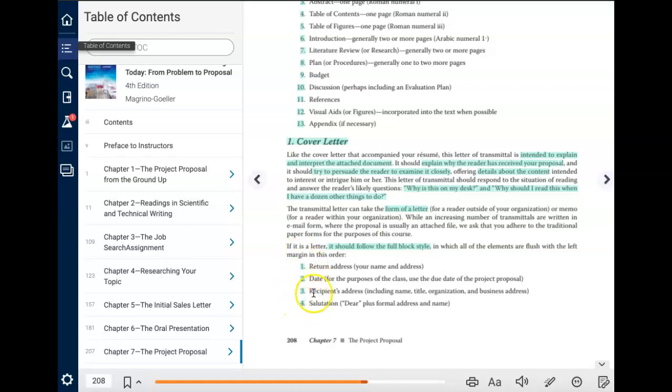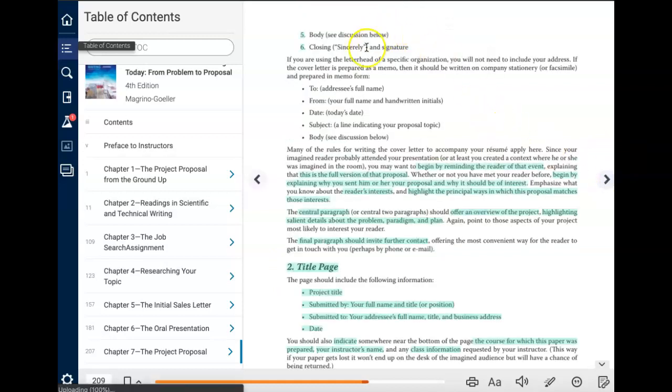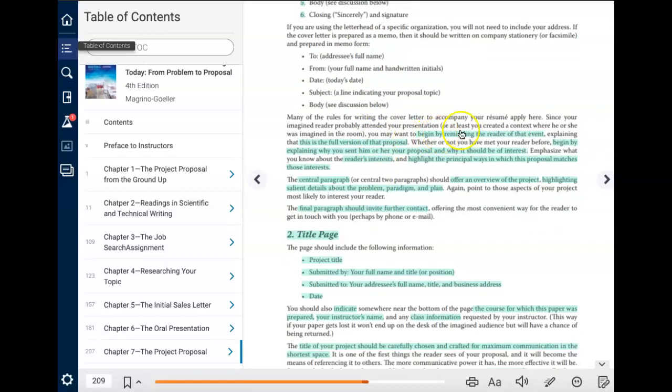Here are just some important structural components that you need to include, so you can just make sure that you are doing that. I always tell students to begin by reminding them: thank you so much for attending my oral presentation on April 12th. This is the longer version of my proposal where you can find all of the details. And then just sort of go into it. You can highlight what the problem is, what the paradigm and plan are, why this is a proposal that they should really care about, why it aligns with their interests, things like that.